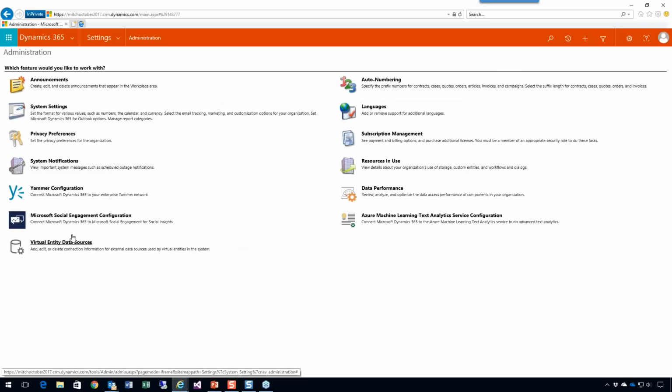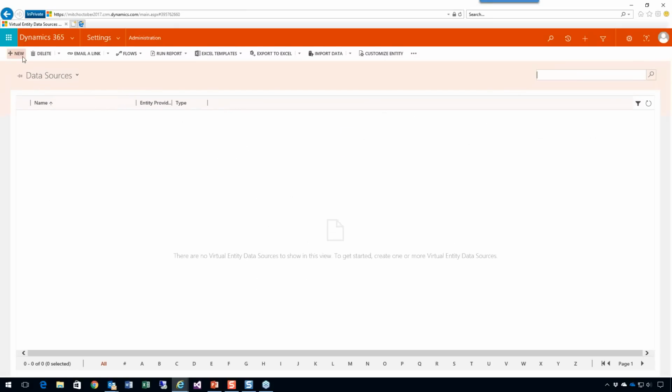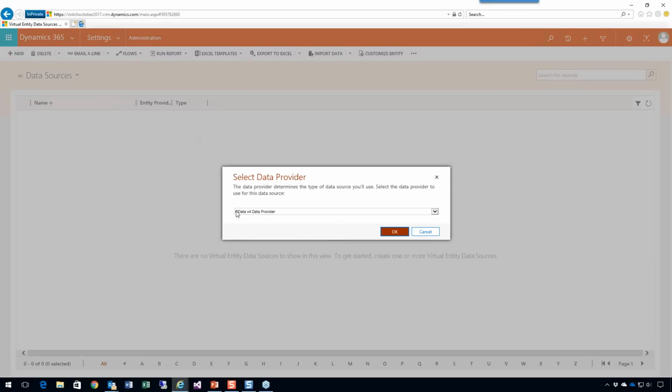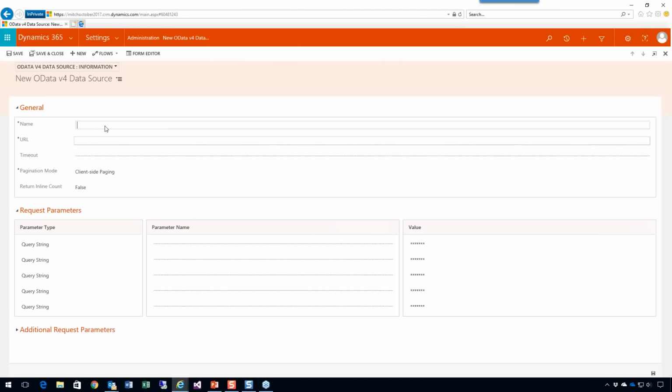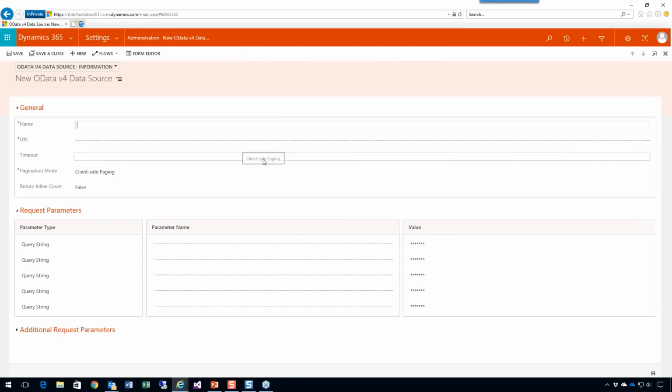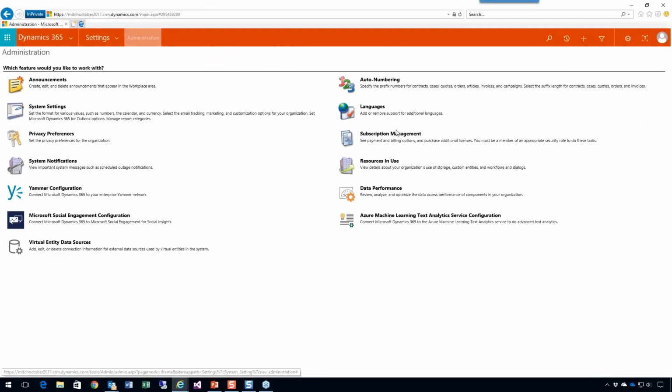Here's virtual entity data sources. Like I said, what this is, you actually configure it to point to an external service. So basically what it does is that you're actually producing an OData query and give it a name, a URL, timeout, how you're going to do paging, what the query string parameters are, and anything else. And what happens is when you load that, when it hits that page, it literally exercises the URL, passes in some query parameters, and then extracts that data and builds out a CRM view. So that's actually pretty cool.